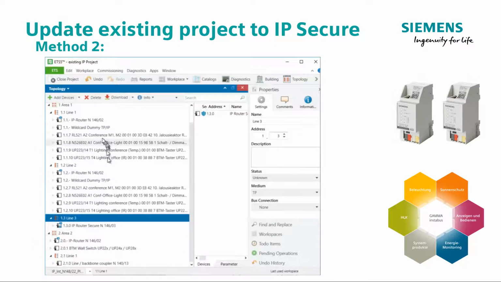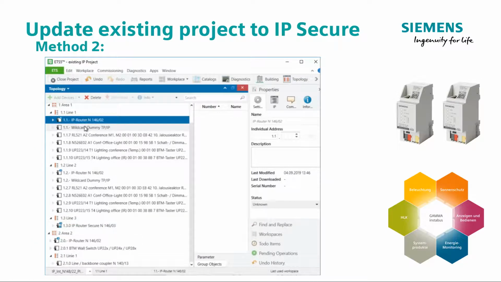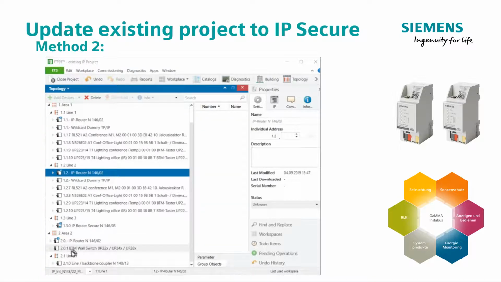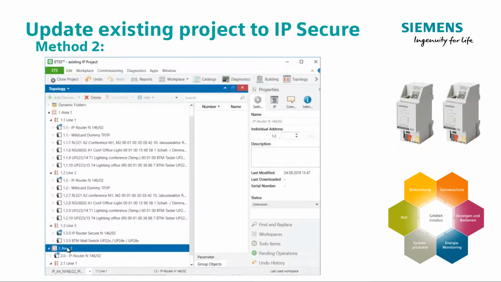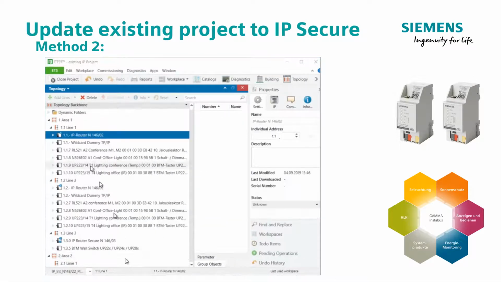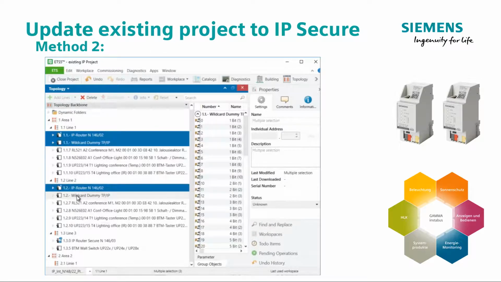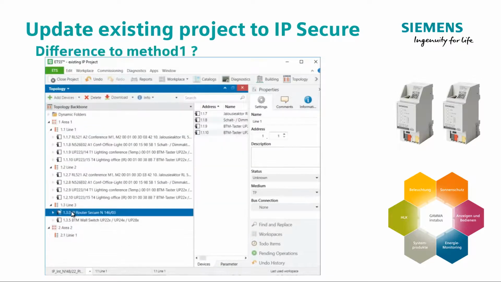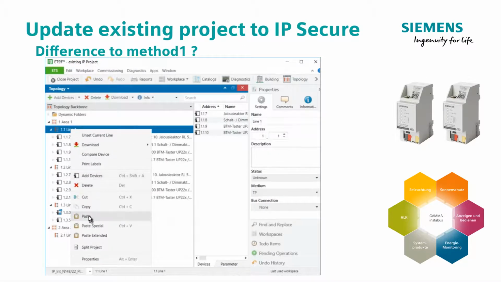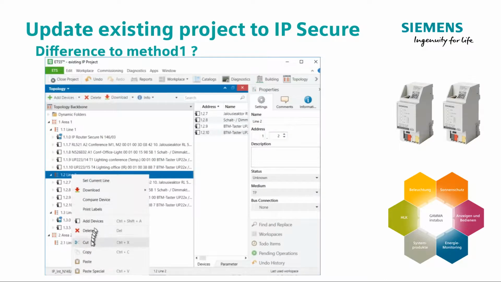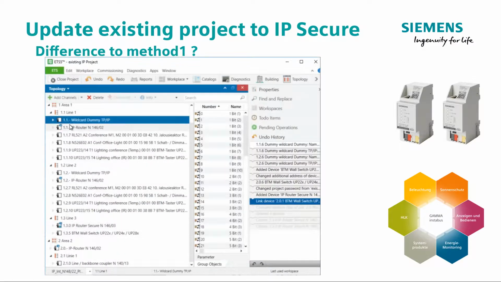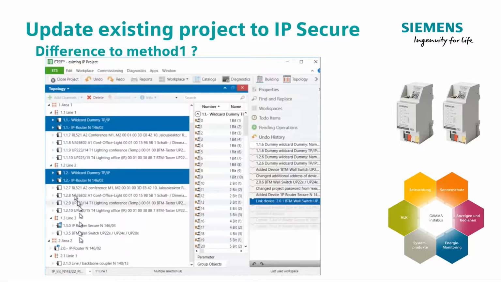What's the difference? Are both variants equally good? Yeah, almost. In Variant 2, however, we still have the parked non-secure IP routers, as well as the unparked line coupler and two parked IP dummies. The ETS does not interfere with parked devices, but you still have to clean up afterwards. Therefore, Method 1 is the somewhat better approach.